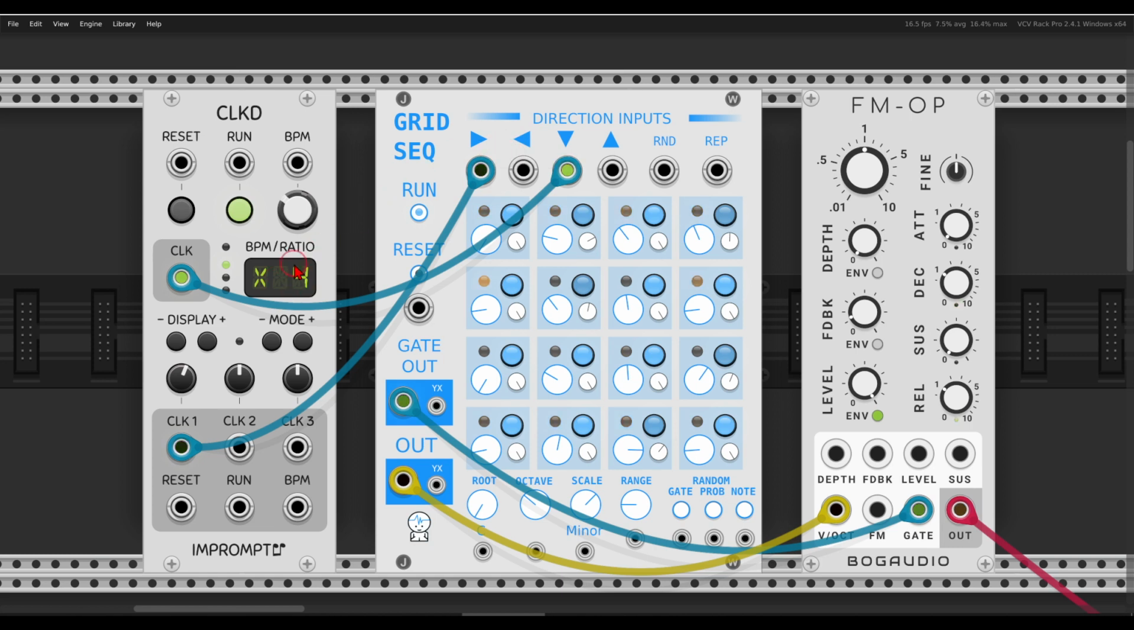Right, for each 4 clock triggers here we get 1, which means that we get 4 steps and then 4 steps and so on and so forth.